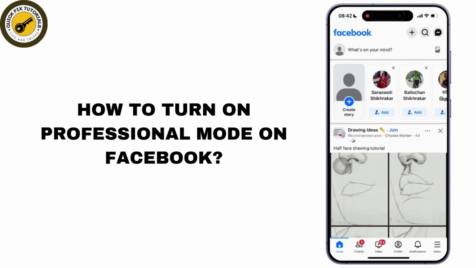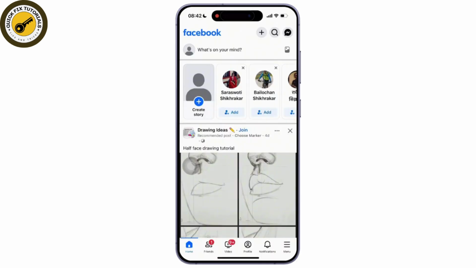How to turn on professional mode on Facebook. So let's get started. Firstly, on the mobile, launch the Facebook app and simply log into your account.